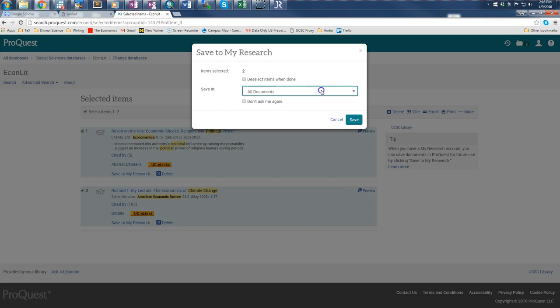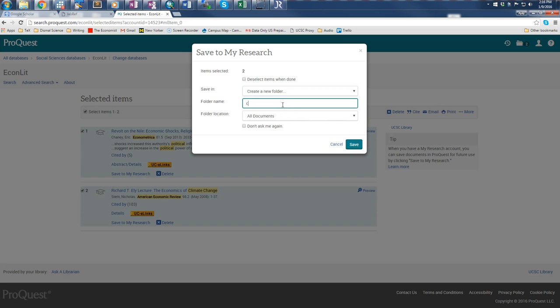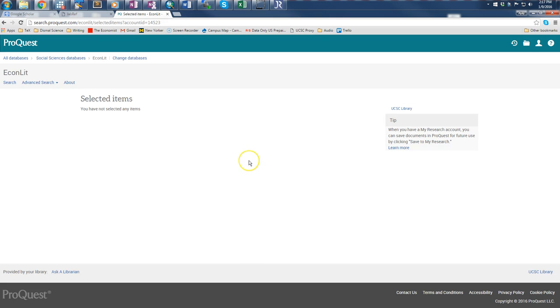It asks me where I want to save that. It can be useful for you to create a folder. So this is obviously after you've created your account here on My Research. Let's suppose we create a new folder. I'm going to call that climate and power. Maybe deselect when I'm done. Okay, great. So now we have a bunch of items in My Research.